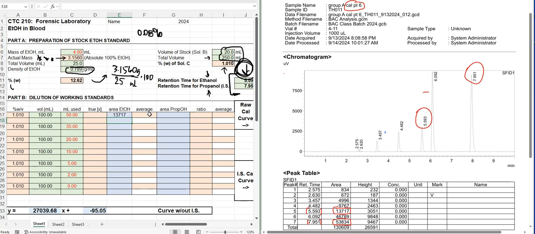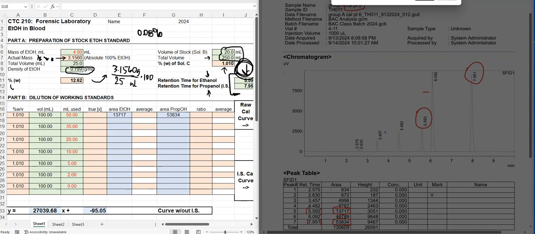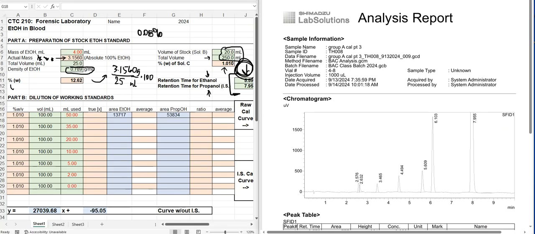Next up, for that same standard, I see area of propyl alcohol or propanol. There's a blue box that's there. I'm going to click that, and my propanol is 7.9 minutes, so I go to the table. There's 7.9, and right beside that is 53834, so I key that value in as well. All right, so as far as ethanol and propanol go, guess what? Done. That's all I got to do. So I don't really care about any of the other information that is showing up in the report. Who cares? All right, so now I'm going to look for my next one.